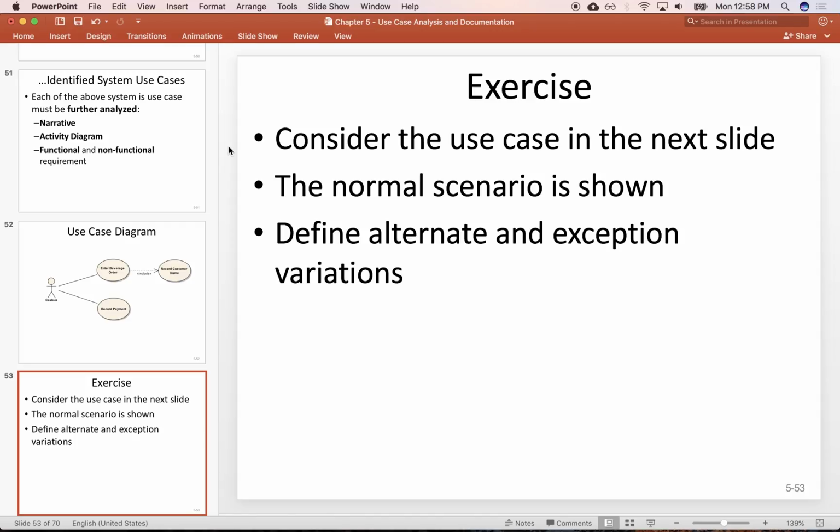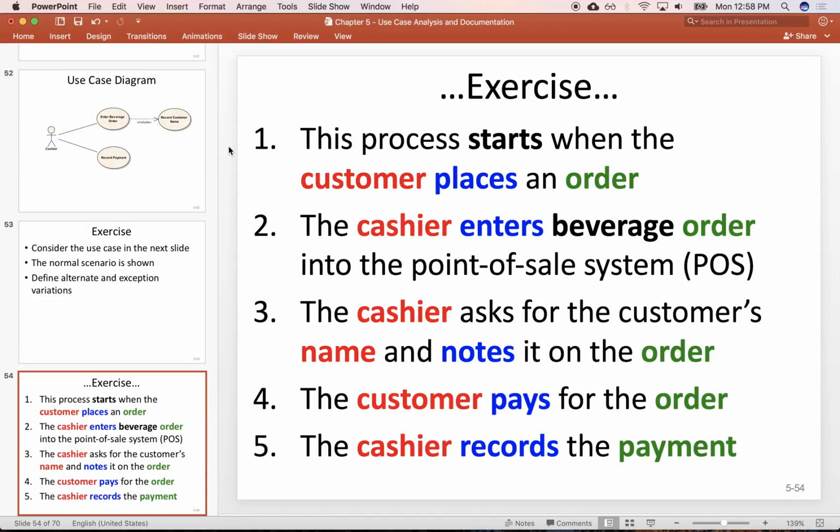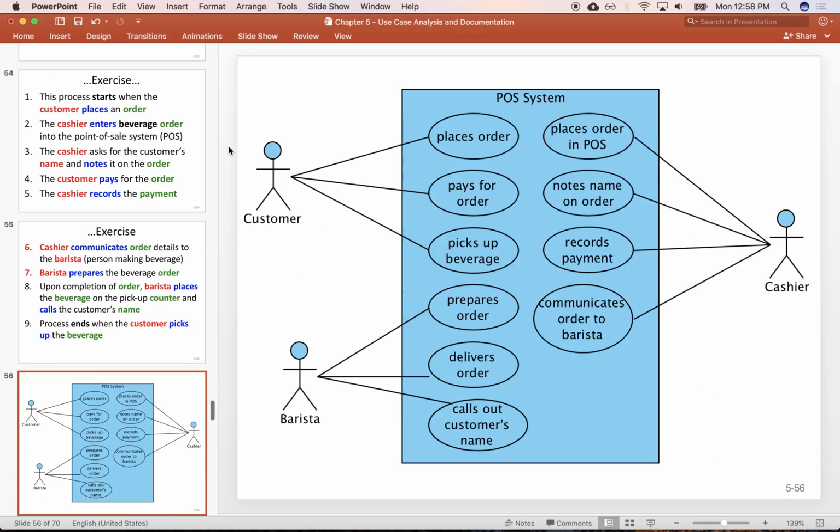So let's look at the normal scenarios and some alternates. So here's again the original description of the narrative of the process. It starts when the customer places the order. Cashier enters the beverage order. Cashier asks for the customer's name. So basically this is the use case, having identified the actors. And this would be the resulting use case diagram, where we have places order, pays for order, picks up order, the barista prepares the order, delivers the order, calls out customer's name, the cashier places the order in the point of sale, notes name on order, records.